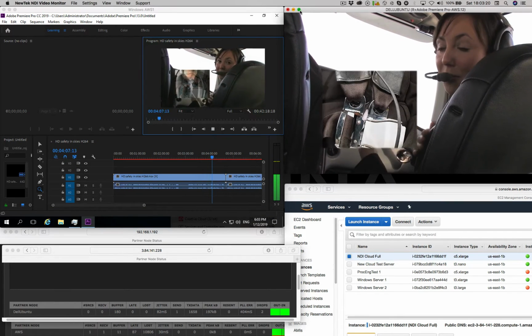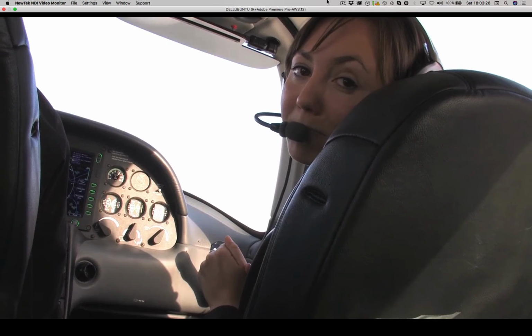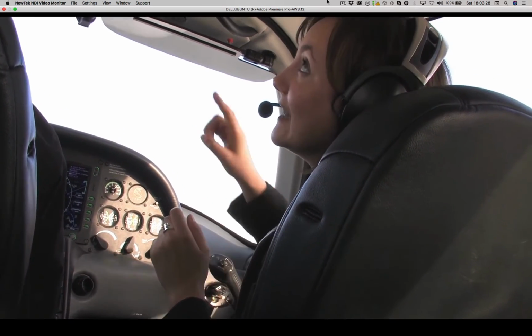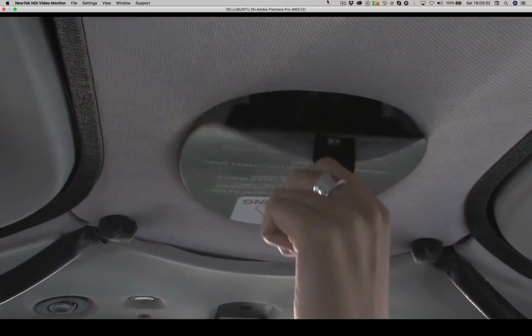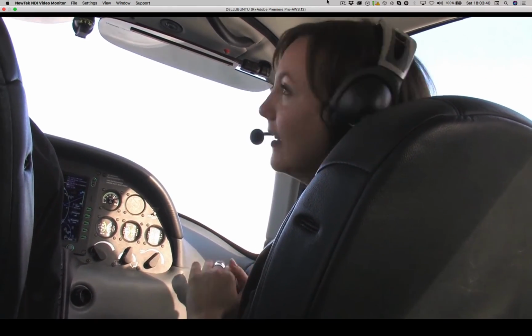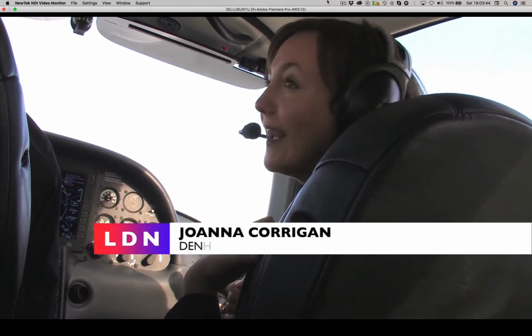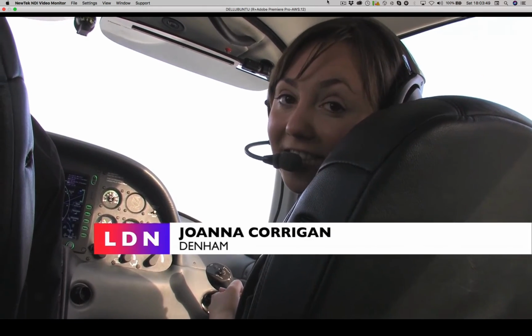Harness restraint complete with airbag. And if we really get into trouble, a man called Boris Popov invented this parachute system. At the pull of a lever, we can release a 55-foot diameter parachute ready to carry us down to safety. Well, let's just hope we don't have to use it. This is Joanna Corrigan for LDN News in the skies above Denham.